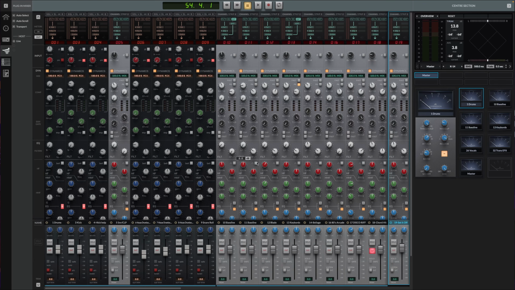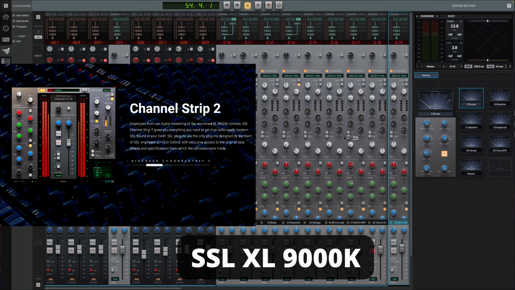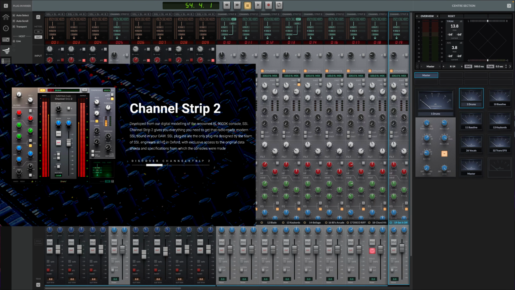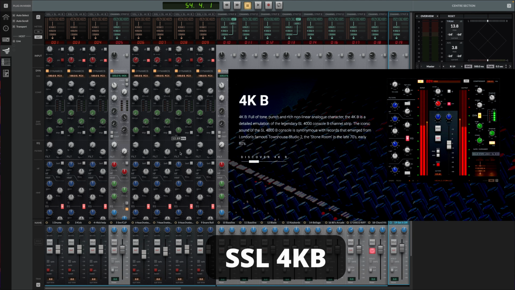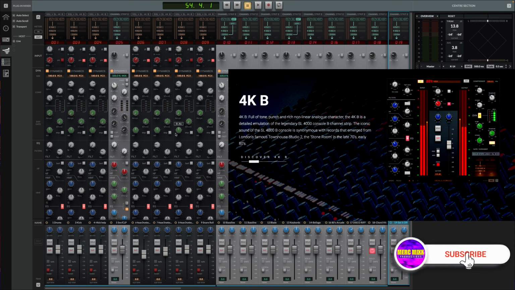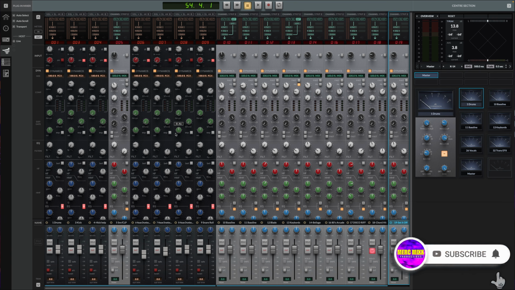Now, inside of here, I'm using 2 different channel strips. These gray ones here are the SSL 9000 channel strips, and these black ones here are the 4KB channel strip from SSL. It's like the channel strip that came out before the 4000E channel strip. So this is the 4000B channel strip. I believe they are going to be coming out with the 4000E channel strip, but this sounds similar to it. It was just the one before that.